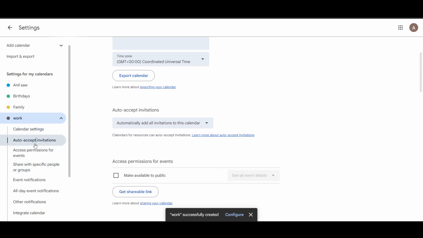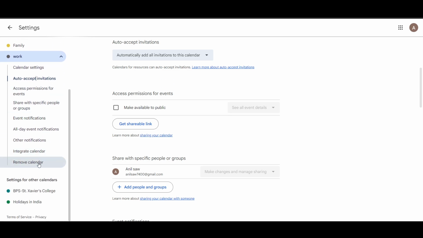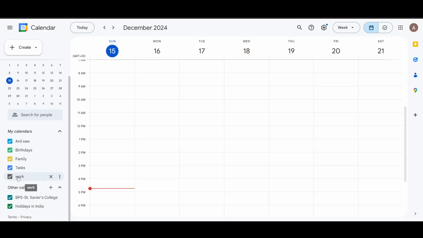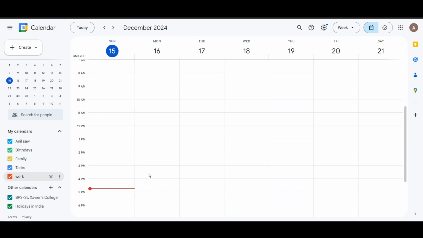For example, there are a lot of options: auto accept, permissions, and everything here. Now let me go back here, and this is the color. I can click on the three dots and assign a separate color. So I will give tangerine, this is a color name. In this way I can put a color here.